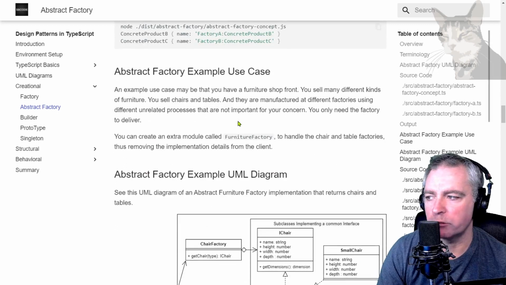Excellent. In the next video, we'll expand on the abstract factory and we'll put it into some kind of context by using an example. Excellent.